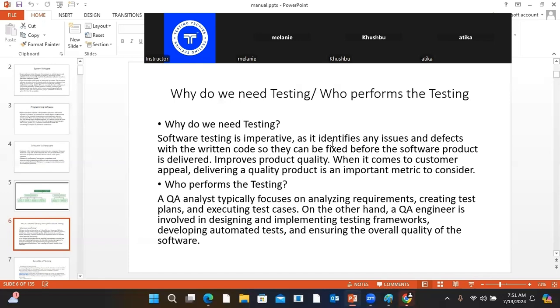Okay, so who performs the testing? Obviously, the testers, the testing engineers. They do the testing. It can be either manual or automation, but these are the people who normally perform the testing of the application for a client.